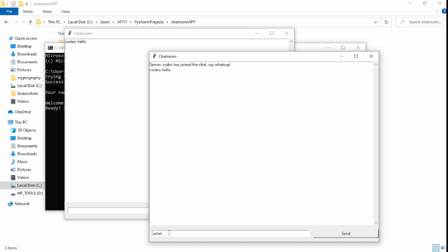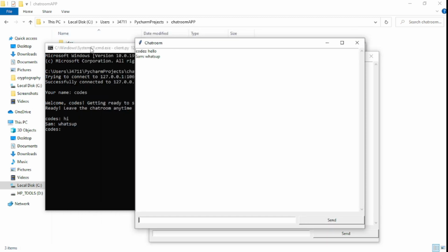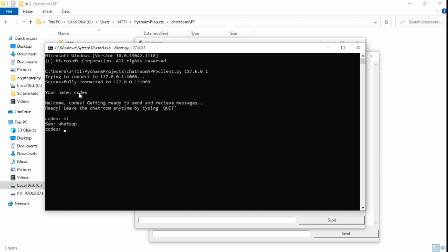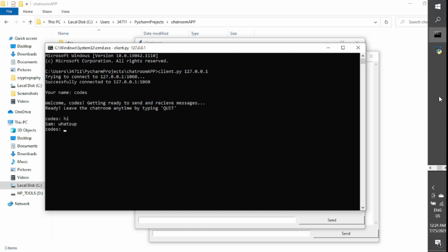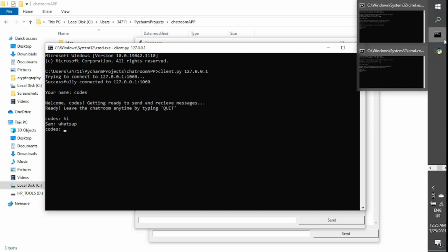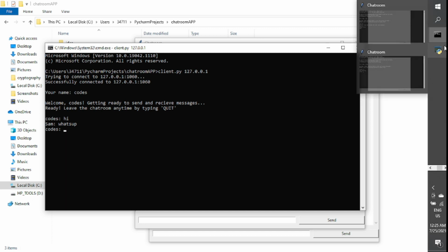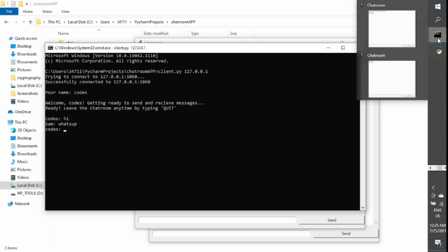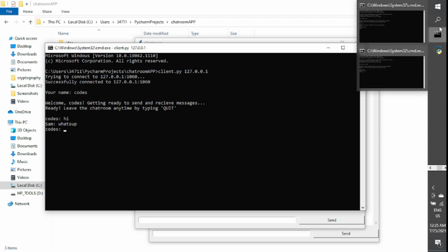If I type what's up, it shows you Sam said what's up, and everything is being recorded right here on the command line, so you can also see that too. So that's the cool thing about this. But let me even show you that we can have another one. This is as many people you want on your chat room, because it's a chat room, so it's not only for 2 people. Let's add another person.